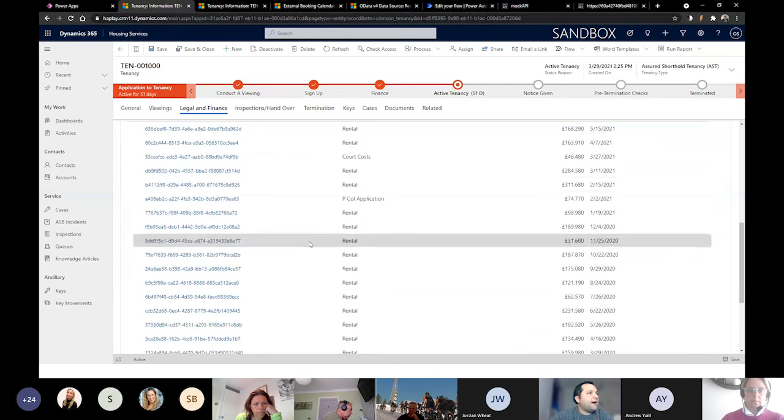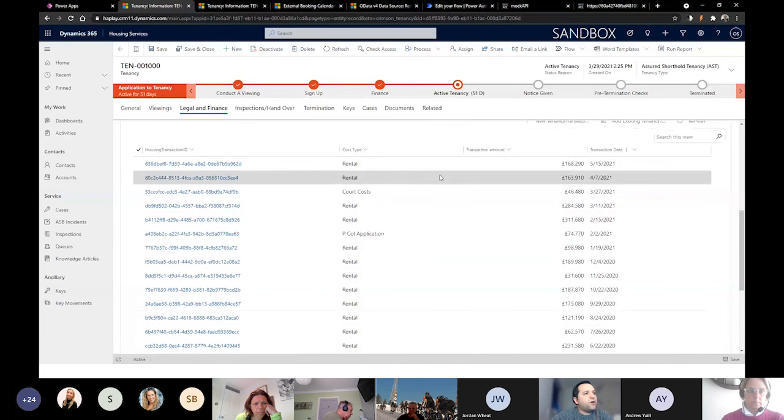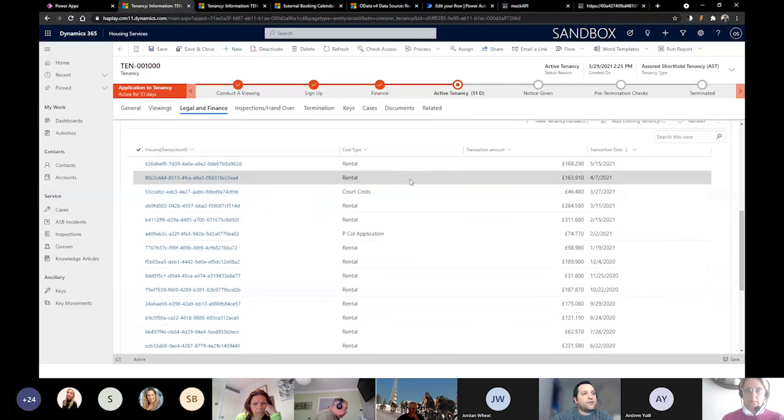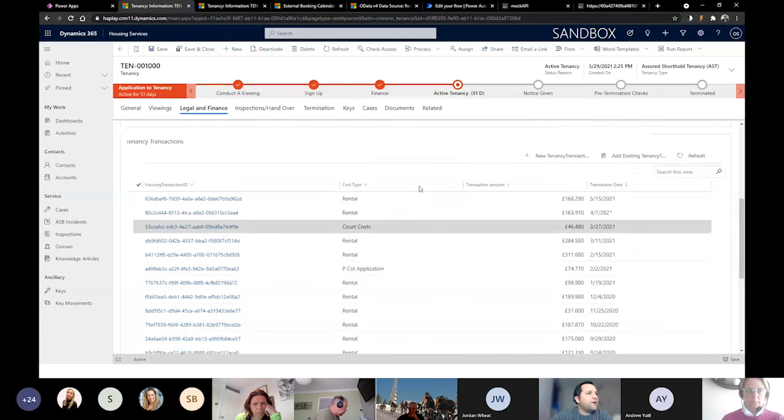Well, what we've done here now is this subgrid shows all of the individual tenancy transactions that's come through from that data service. Now that's absolutely fantastic. We can go ahead and interrogate that information and say, Ted, I'm just double checking that I paid my court costs a couple of months ago, just making sure that I'm not going to get fined again or whatever it may be.